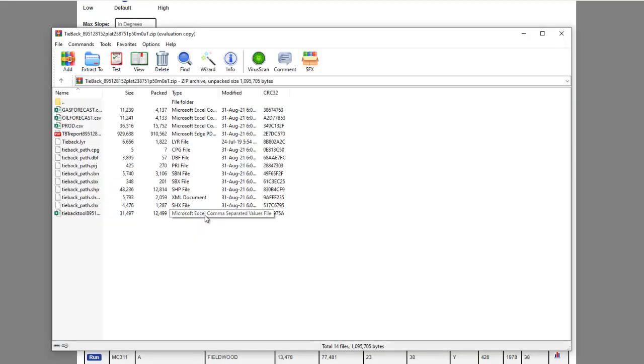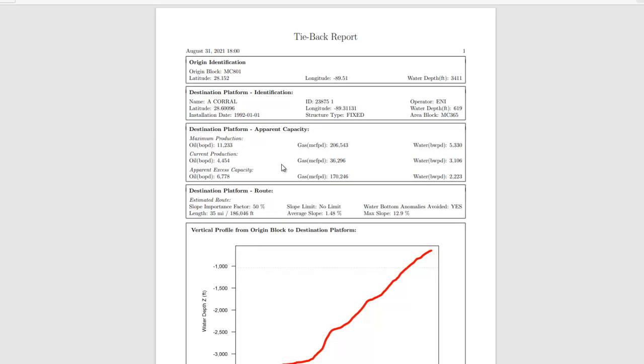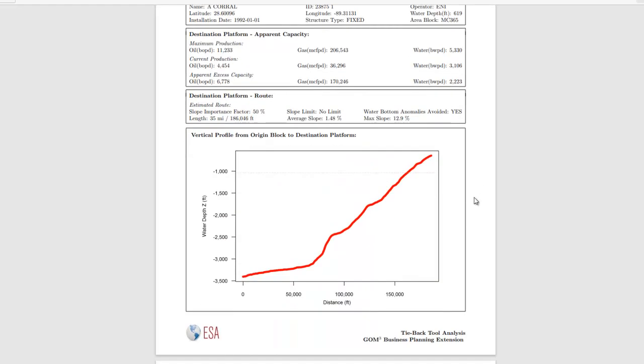This is what the zip file looks like. It contains a shapefile, some CSVs, and a detailed tieback report. This is what the tieback report will look like. At the very top, we have the origin block identification. Then there is the destination platform identification. We have some statistics on the platform's capacity. Then there is the route. This is the vertical profile from origin block to destination platform.